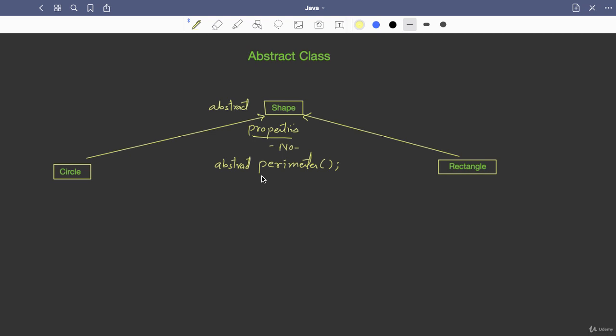Then what about other methods? Yes, there is one more method possible, that is area. Can you calculate area? No, definitely not. So this is also abstract. So you have to write one class called shape with no properties, just two abstract methods, perimeter and area. Then next you have to write a class for circle.